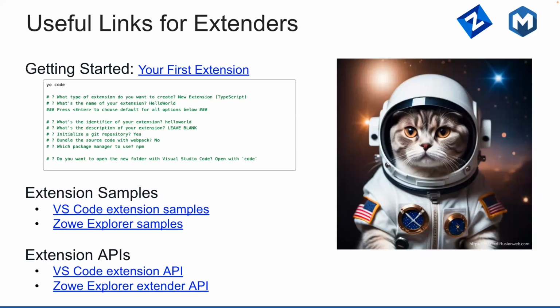So first, for getting started, I've included a link to a good Microsoft tutorial for getting started with your first VS Code extension. They have a tool here that you can run with the command yo code, and it's going to walk you through the steps of getting started with a template project that will get you off the ground running, being able to then start developing a new VS Code extension.